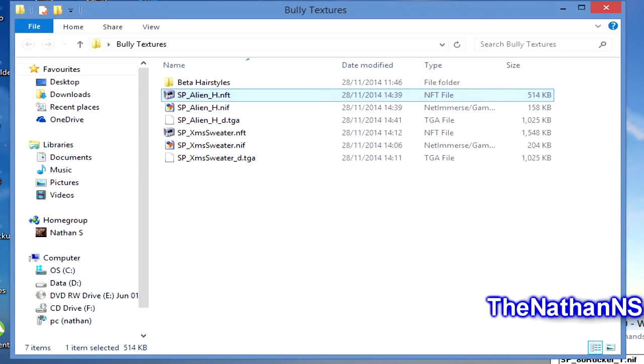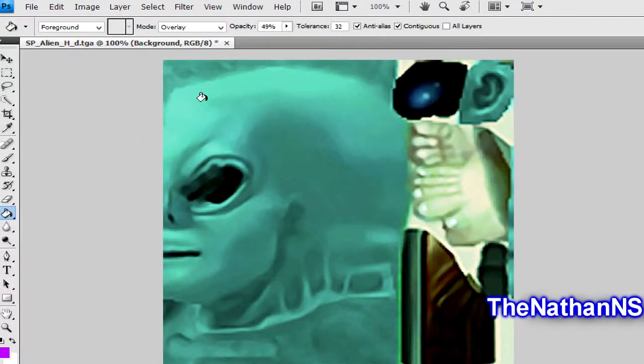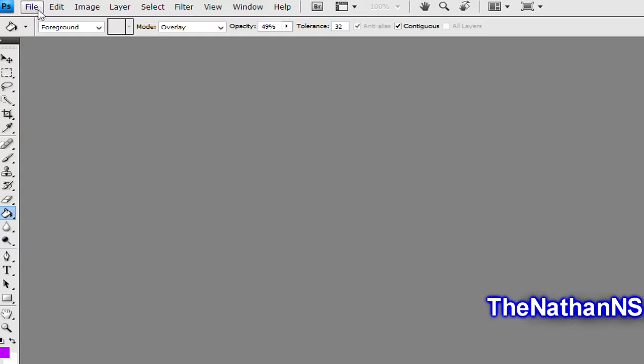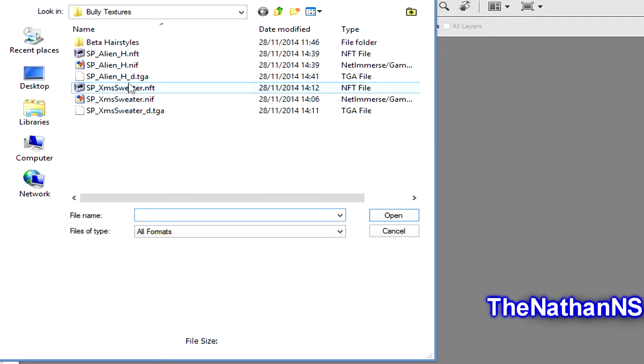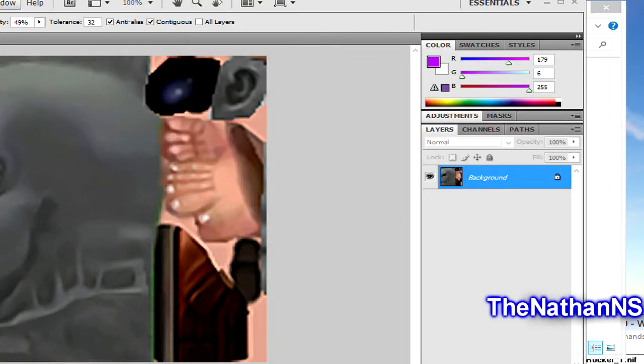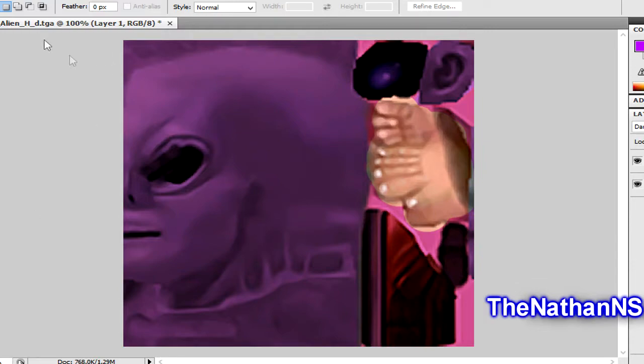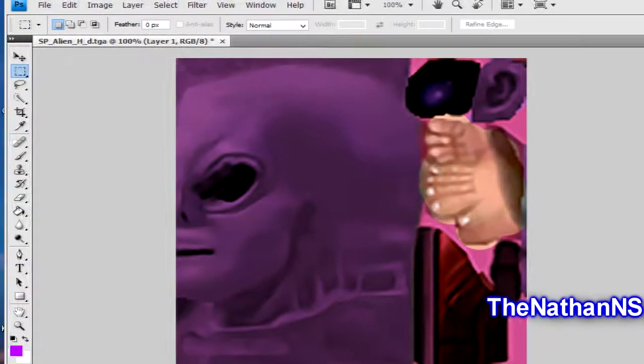Now open up Photoshop. As you can see, I've already got the texture already up, but just close that. Open up again. Oops, wrong place. Now I'm going to resume the video once I've made the changes to the texture I need or want to do. Okay, so here's my changes to the texture. It's not the best in the world, but you know, this is just a quick tutorial video.